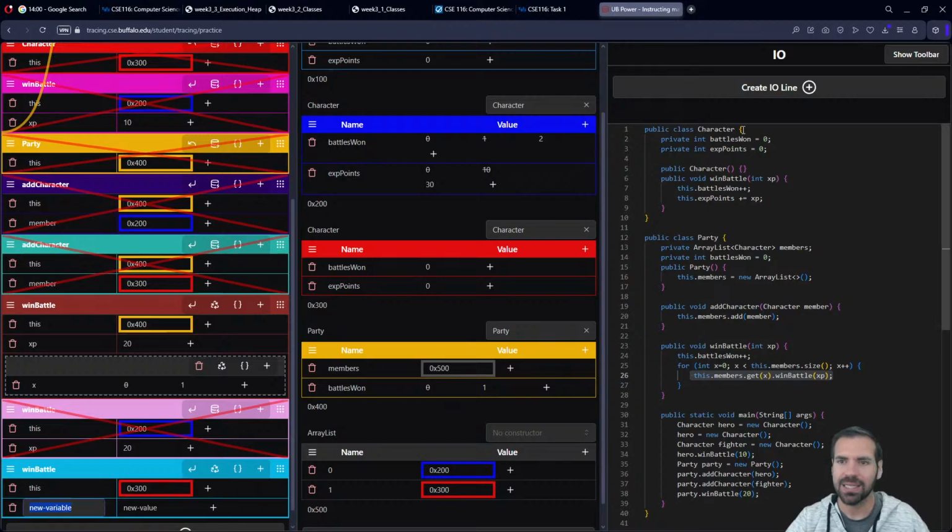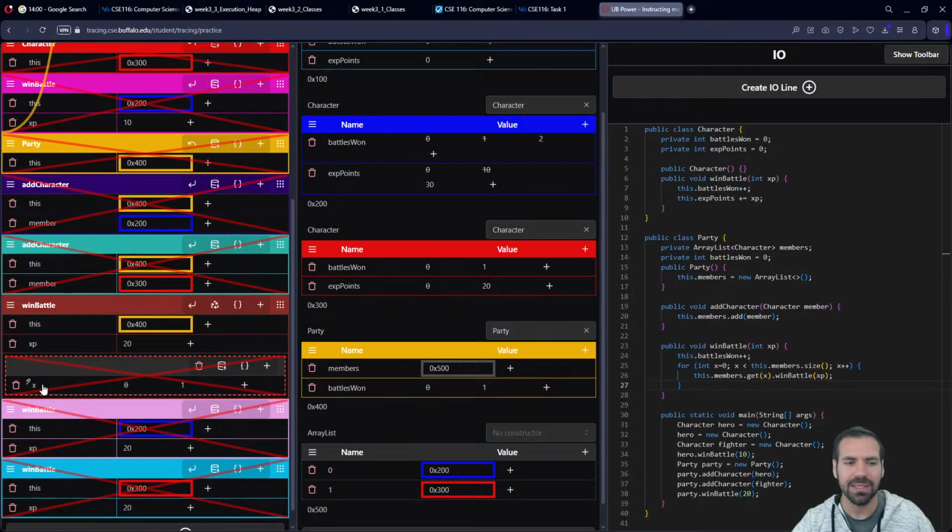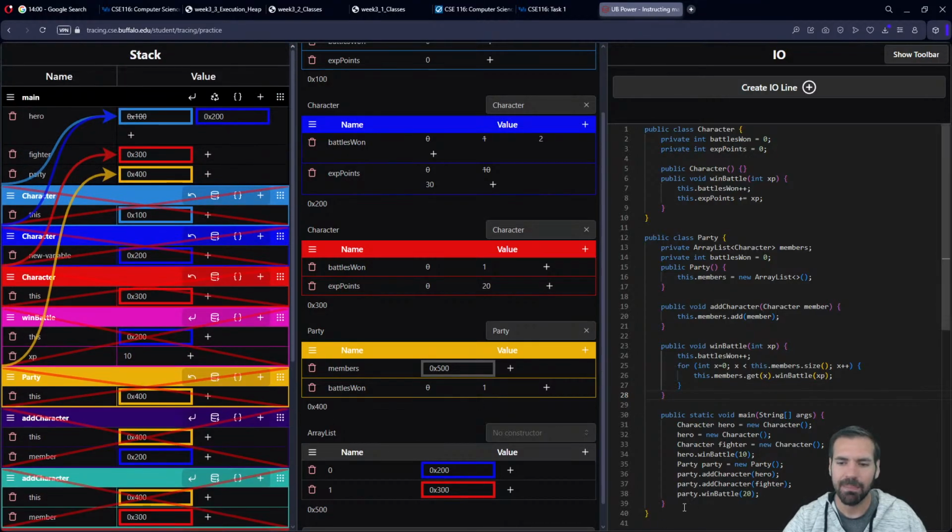So this, for this method call, is OX300. That's a character. We go to the character's win battle. XP is still 20. This.battles++. This.experiencePoints += 20. This returns. That's the end of our loop. The code block for the loop ends and x is no longer in memory. Then immediately after, the method itself ends, which brings us back to the main stack frame. This just resolved. Then we hit the closing brace for our main stack frame, and the program ends.